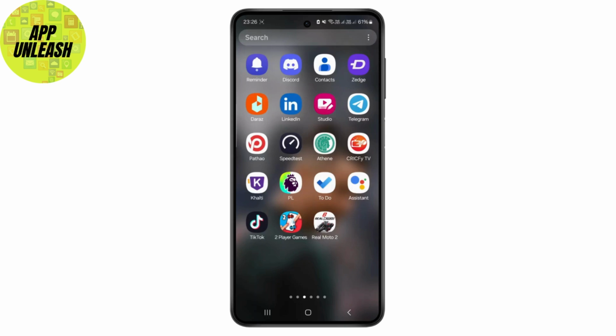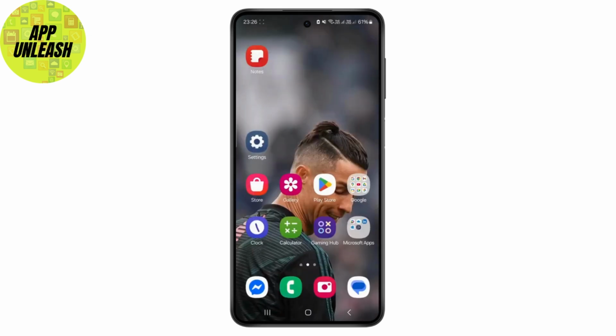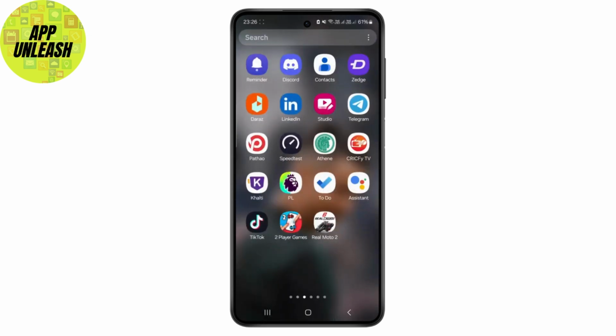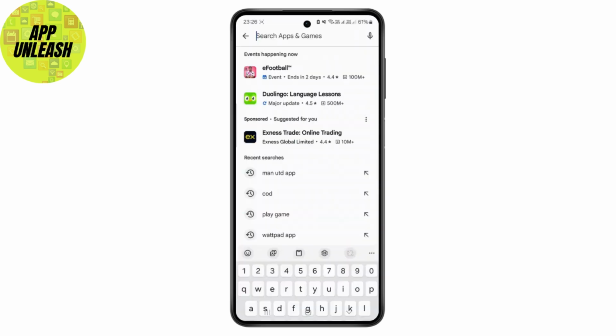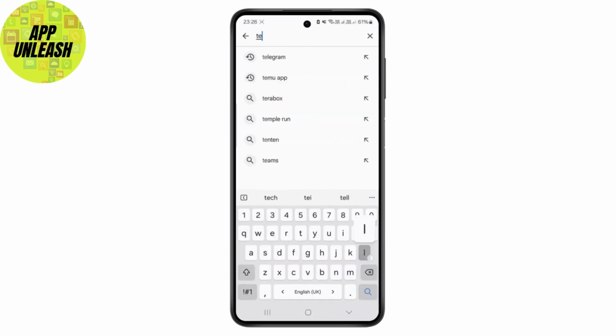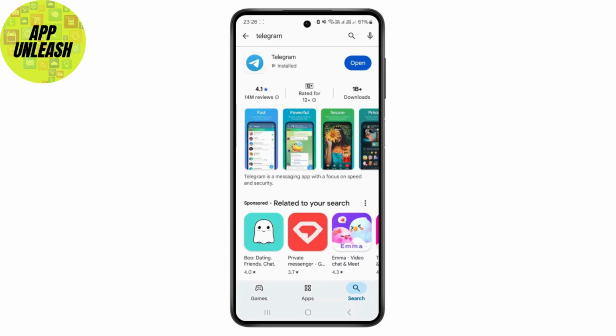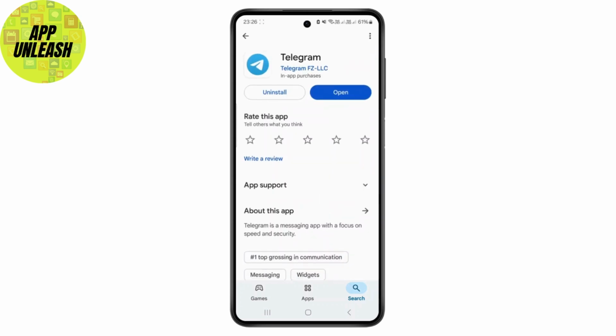So if you are also having trouble logging in or using Telegram application and it automatically closes or doesn't update, it might be because it hasn't been updated on your Play Store. So first thing, head over to your Play Store and search for Telegram application and make sure you have successfully updated the application. As you can see, I've already updated the application.